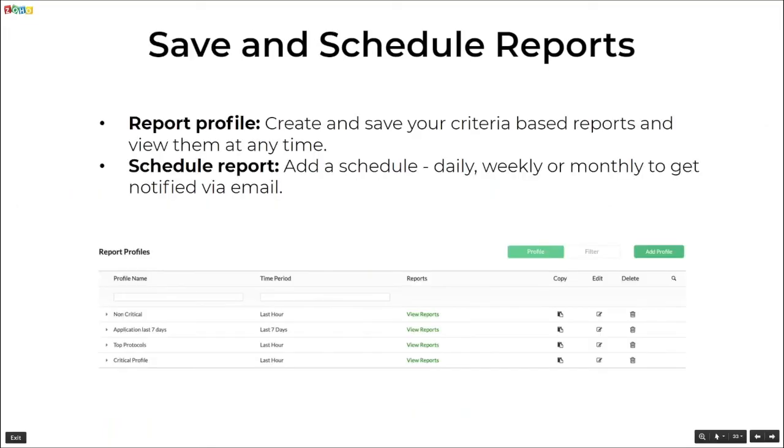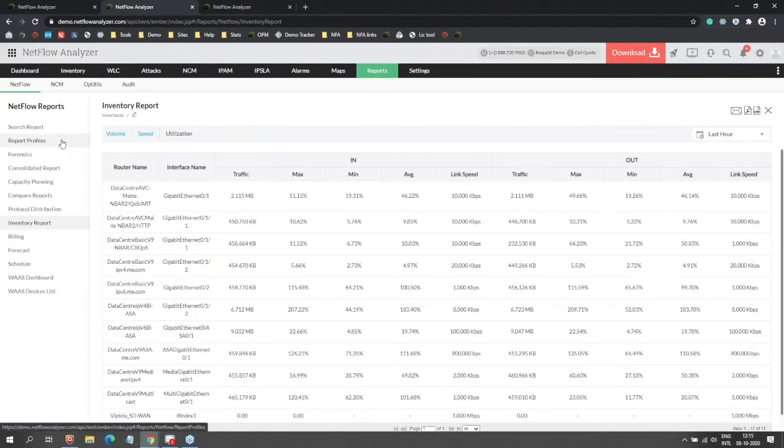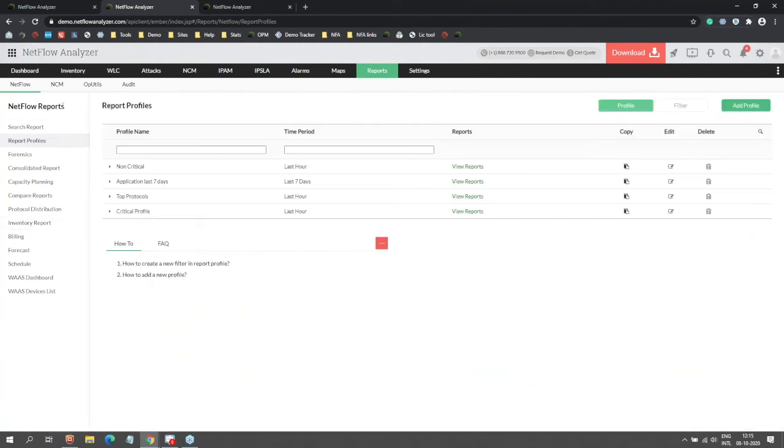All of these that you saw are basically giving a criteria and taking out a report. What if we need to save a report? If that's the case, then you can use our report profiles. As I mentioned, you can create and save your criteria-based reports and view them at any time. To do that, go to the report profiles. The idea is you're creating a profile so that you can get to it at any given point of time, rather than putting in the criteria again and again.